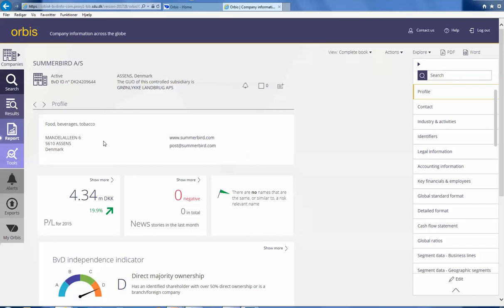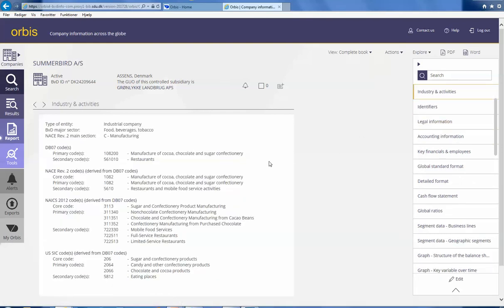If you want to get more information, you can select the sections including the data that you're looking for here on your right. You can, for example, see what the company is doing if you click on Industry and Activities. Here you can see the industry codes for the company, and if you want to find competitors to the company, then the industry codes can be a good starting point to make a list of other companies with the same code. I will show you in a separate video.